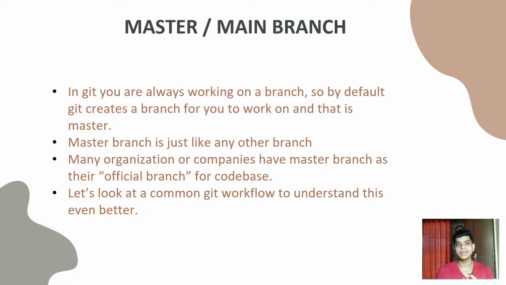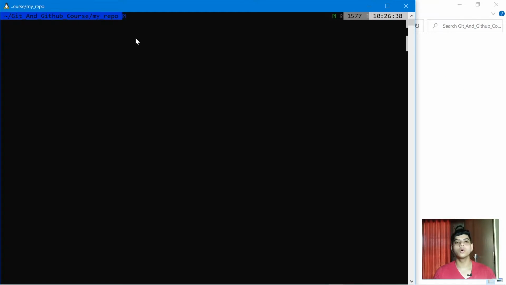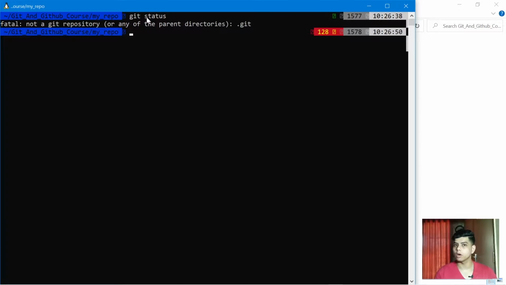Now in Git, we always work on a branch. If you have seen the previous video, there was something like master which appeared when we initialized a Git repository. So I'm going to show you that again. Over here I have created a folder named my repo. Currently, if I do a git status on this, it won't work because we haven't initialized a Git repository.